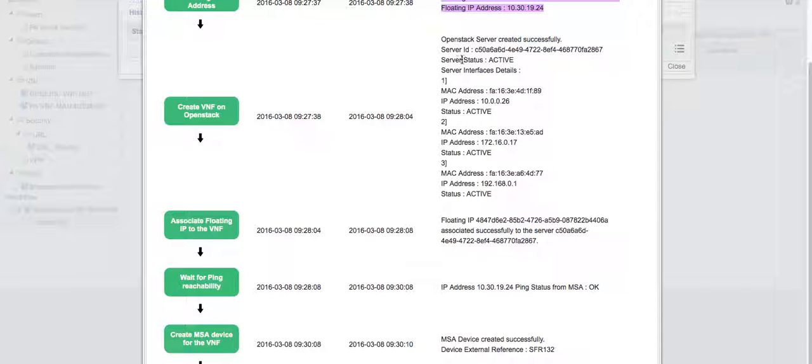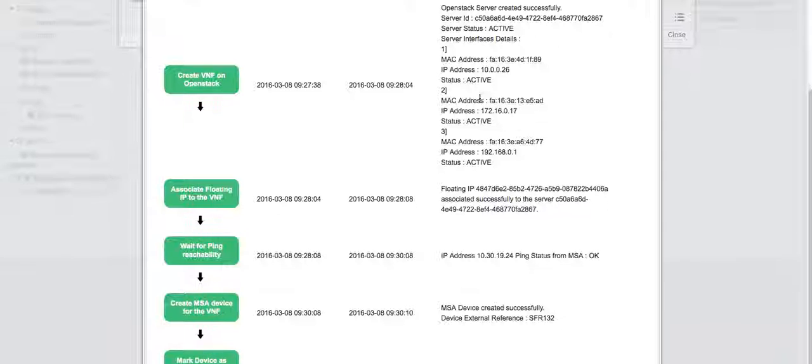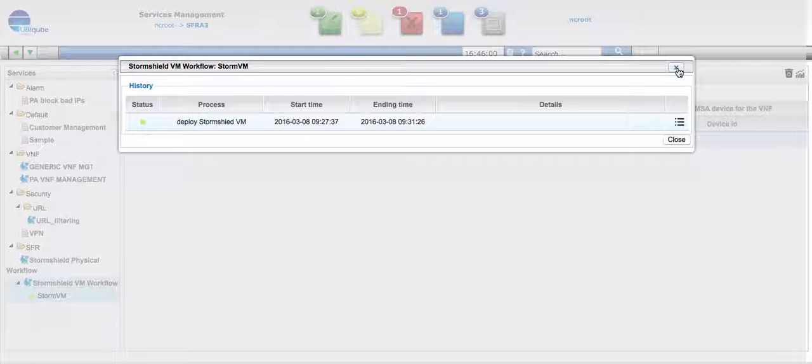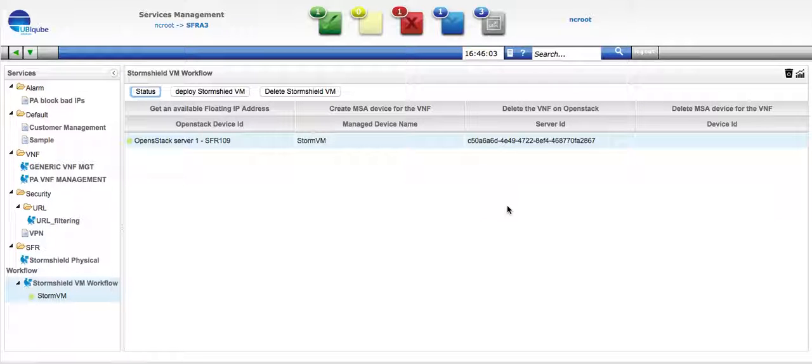You can look at what happened at the OpenStack layer, creating the VNF, up to creating the device on the MS Activator, and you have the ID. Of course, you can also implement error messages that will help you to do debugging on the different processes of the different services. I hope that that demonstration provided you some useful information about the Service Mashup module.